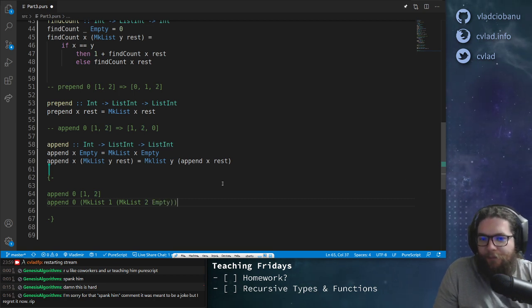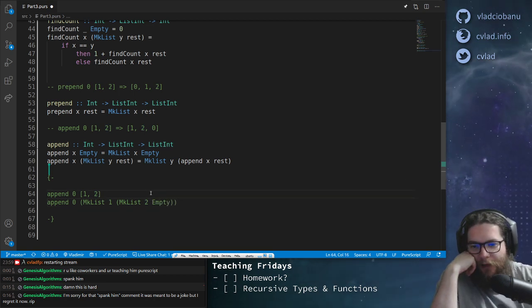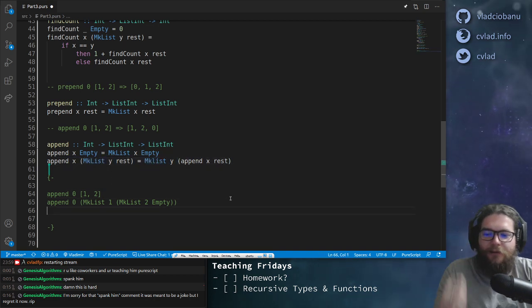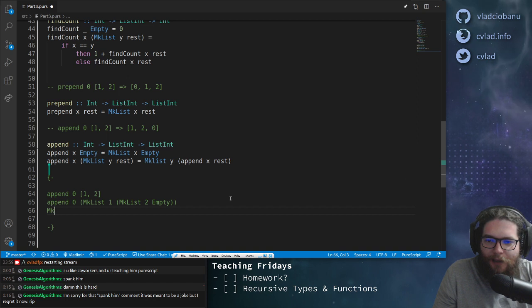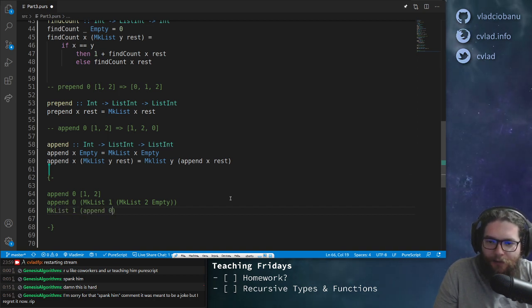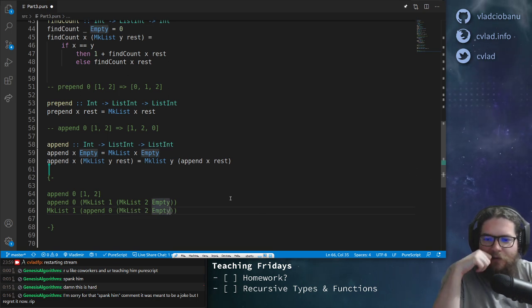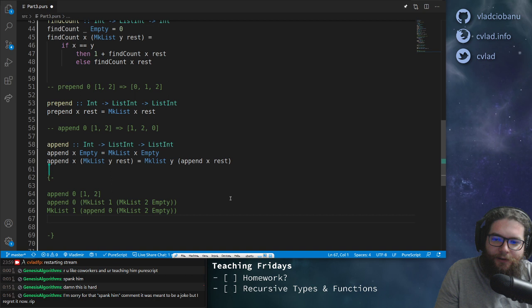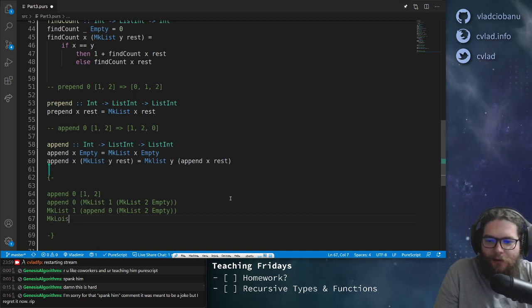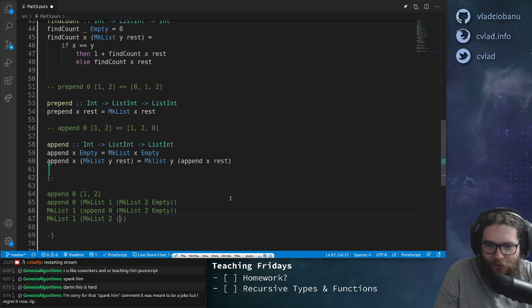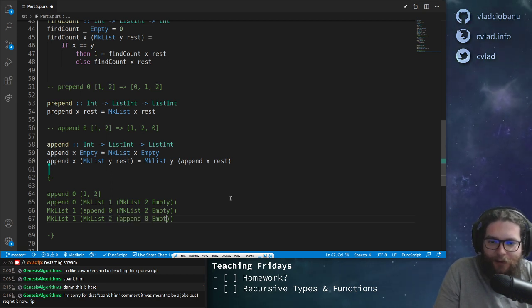The first time we enter this function, we reach this thing. So what's the result of this? Well, the result is mk list of 1, then append 0, mk list 2, empty. Does that make sense? And then what's the result of this? It's mk list 1 and then mk list 2 and then append 0 empty.